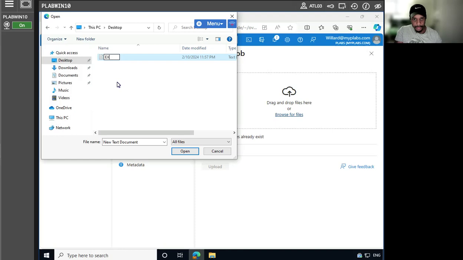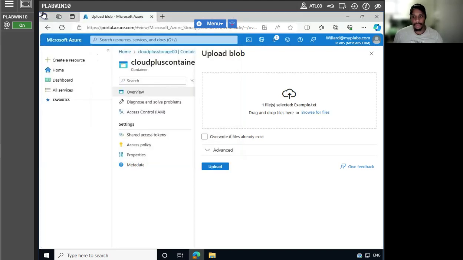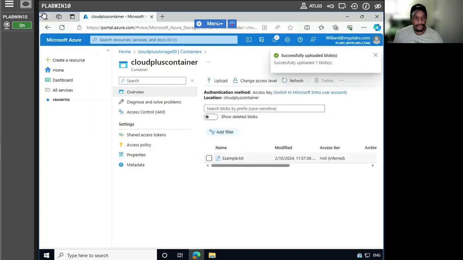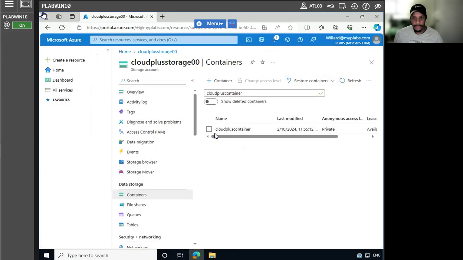Looks like my latency is getting crazy here. Okay, there we go. Select that one, open it, and upload. Perfect. Now I'm just going to close this out using the text. All right, perfect. So now that it's uploaded, it should give us some metadata.